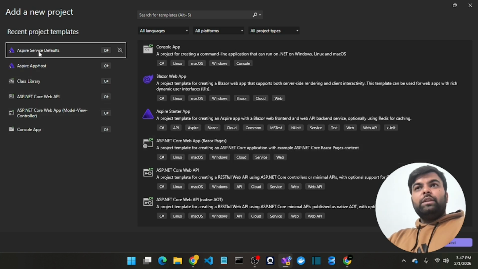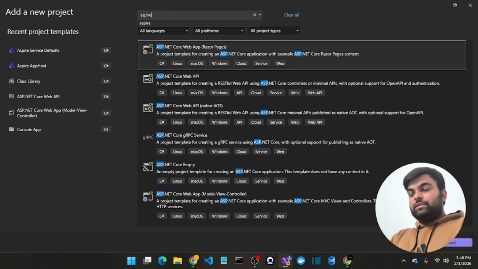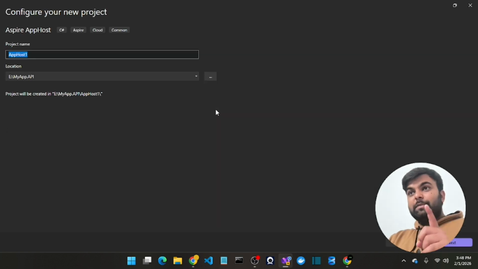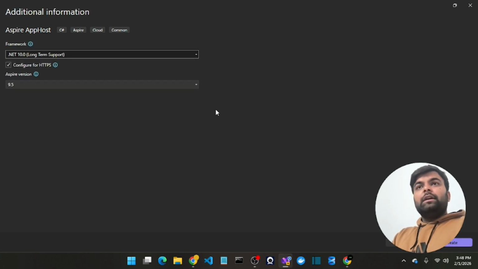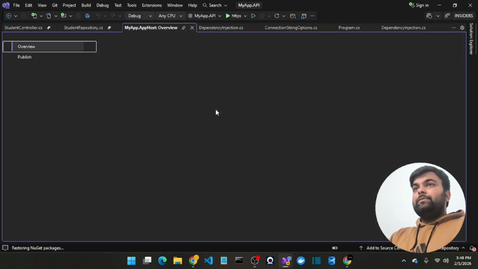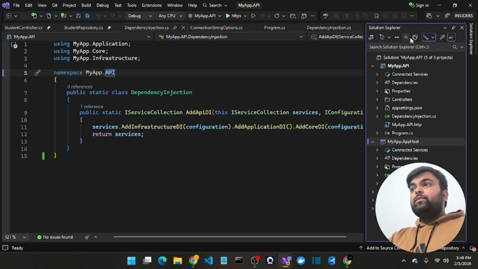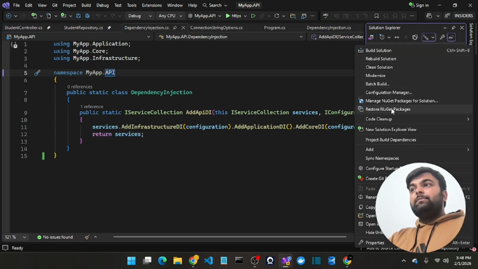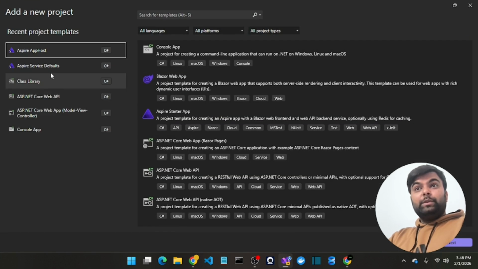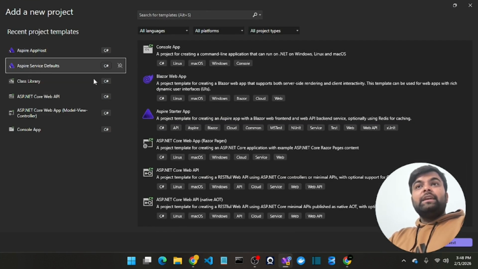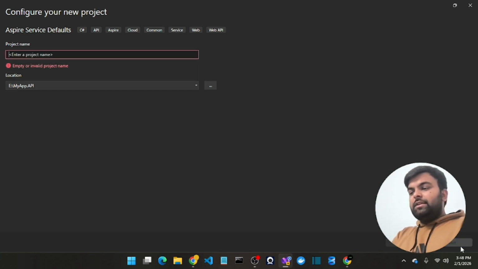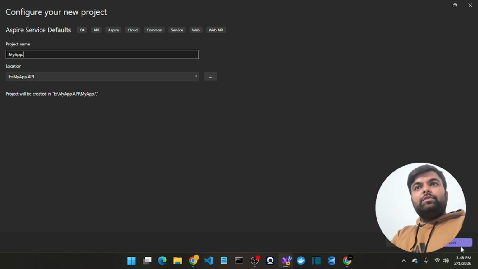Now right-click and add a new project. Search for Aspire, and first choose the app host template, which I will name MyApp.AppHost. I will hit enter and create the project like this. This is a very easy way to make it possible. Now the second template that you need to add is the Aspire service defaults. I will choose this and name it MyApp.ServiceDefaults.